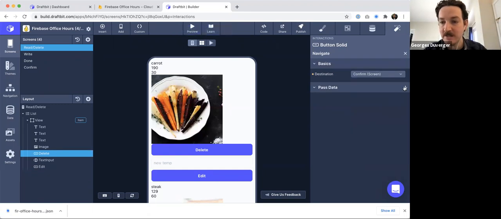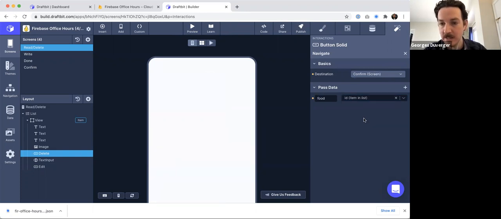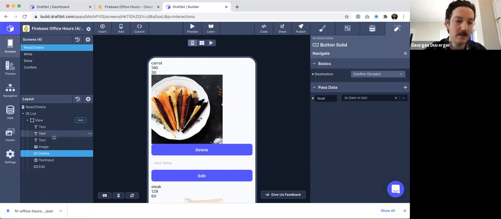And I'm going to pass it some data. I'm going to pass it essentially the ID, which again is kind of the name of the food in my case. So that should be all it needs here. So I'm passing it the ID.